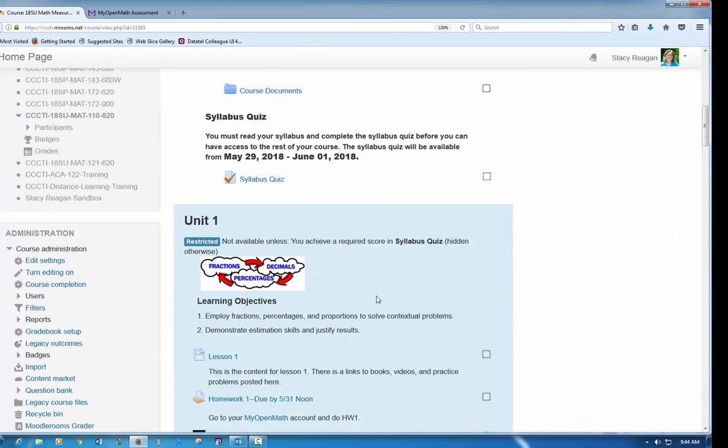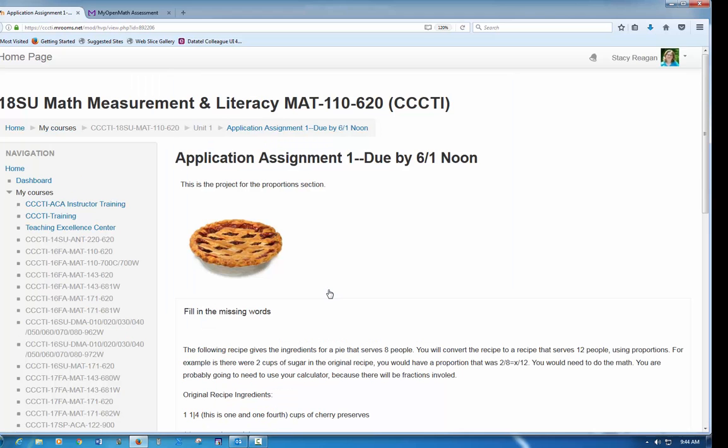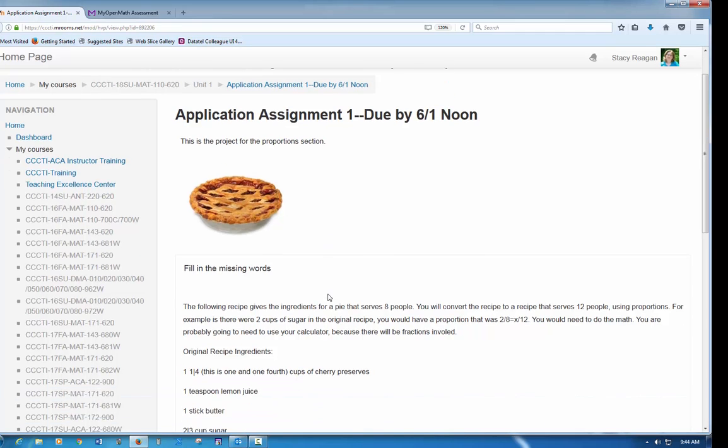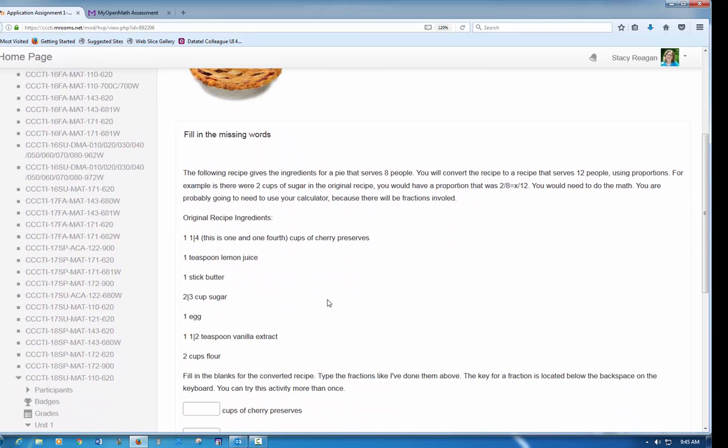Okay, so the next thing that you see is the application assignment, and there are different tools that I use for the application assignments. So these little icons out beside them, this is a Moodle thing where it just tells what tool that I'm using, but the assignments will be similar in nature. Like this first one, since you're doing proportions within the actual content, I've given you a recipe because a lot of people who take this course are in the culinary program. The recipe serves 8 people. You will change it to a recipe that serves 12 people.